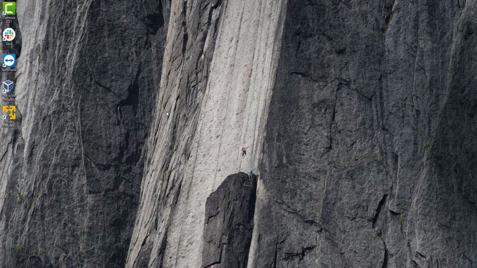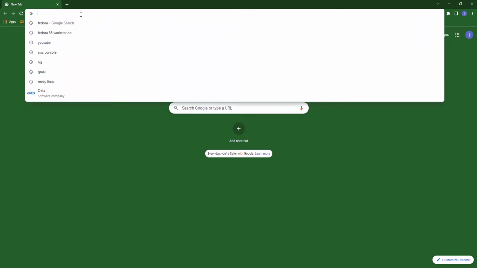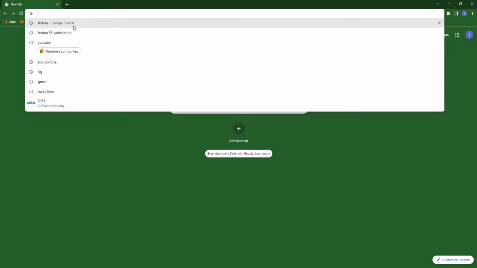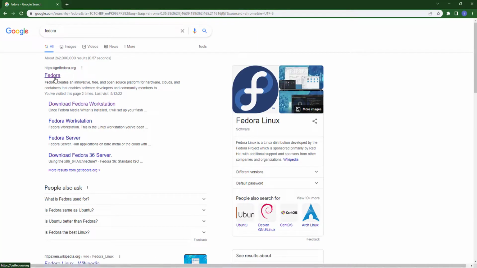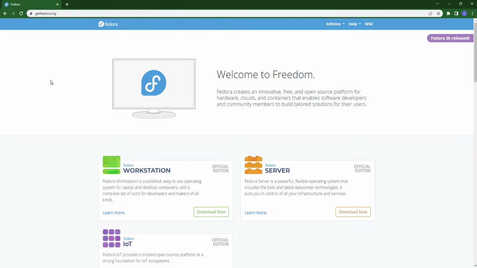Today I will show you how you can download and install Fedora 36 on VM workstation. So first, we will just search for Fedora and check the latest version of Fedora.